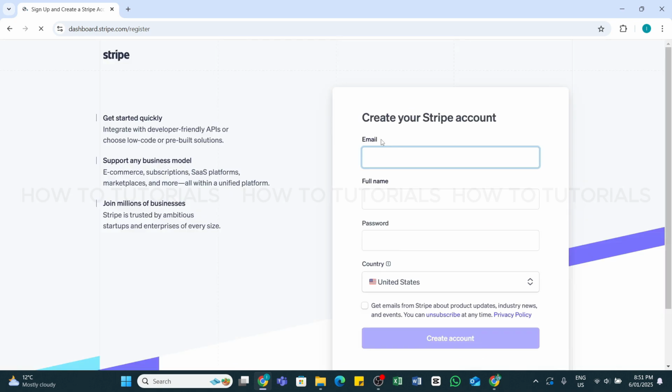Now in this page, you will need to fill in this information in order to create an account. In the first text box, enter the email address you'd like to use to create an account on Stripe. After that, in the second text box, type in your name. Make sure to enter your full name here.